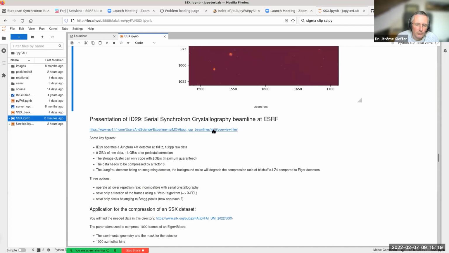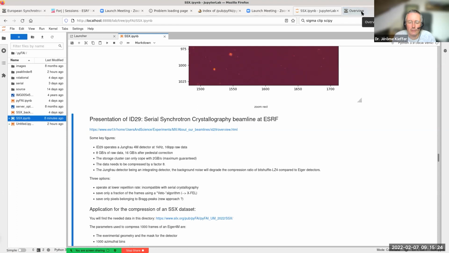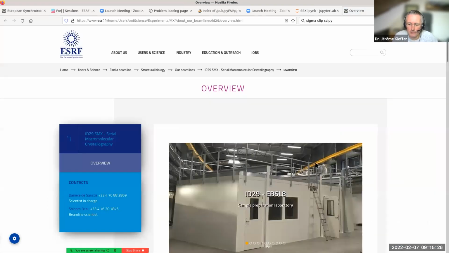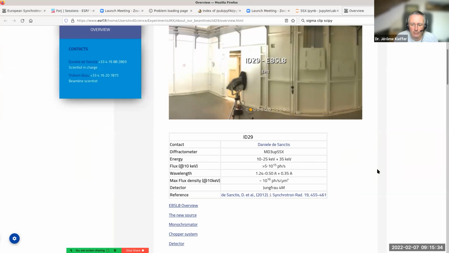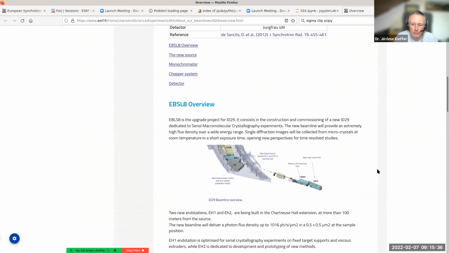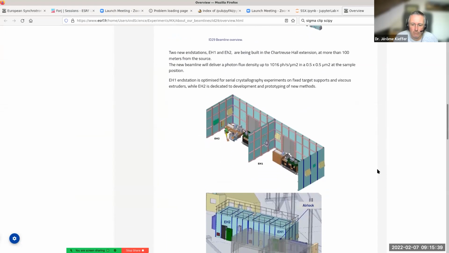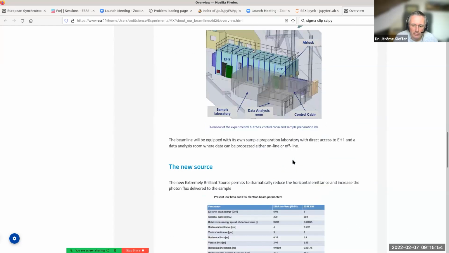So yeah, presentation of the beamline. ID29 is a beamline dedicated to synchrotron serial crystallography. There are 2 experimental hutches. The first one will use either some jets to deliver crystals, or more likely some membranes with raster scanning.